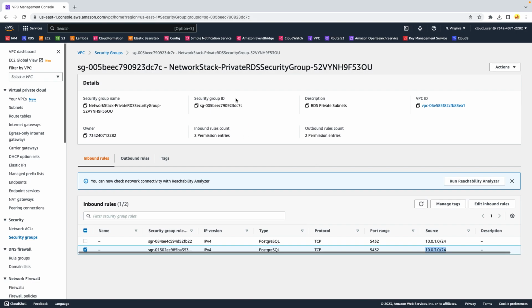Okay, so we now have our network provisioned, and in the next videos we will set up the RDS itself.